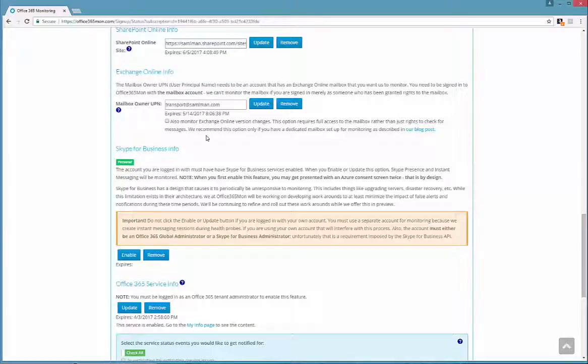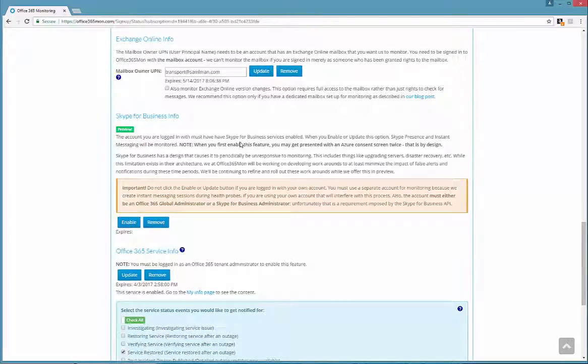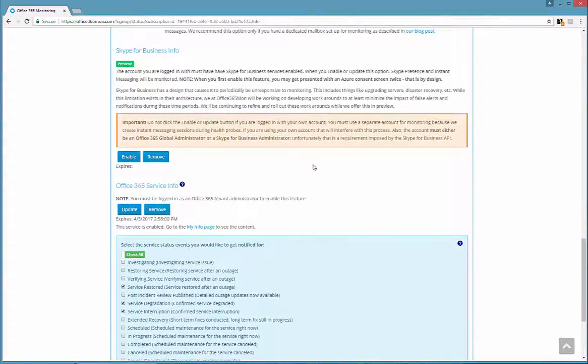So if you want to monitor for changes in the Exchange Online version, you can do that down here as well. And that's really all there is to setting up monitoring for Exchange and SharePoint. Skype for Business is really the same process as well.